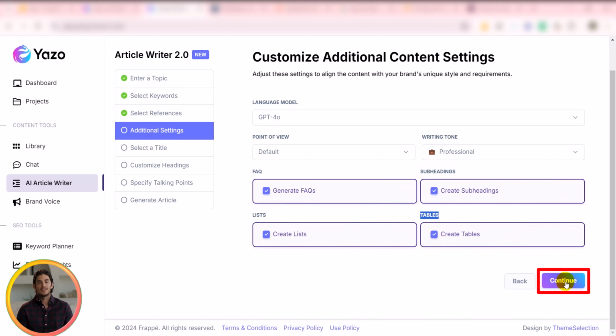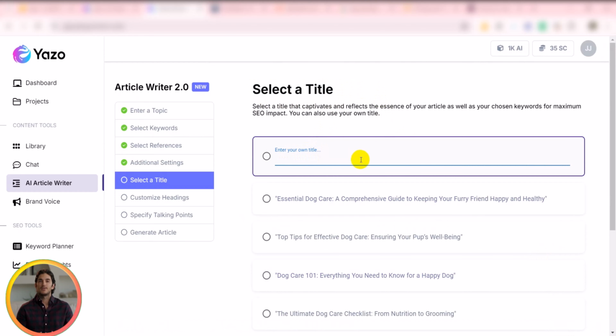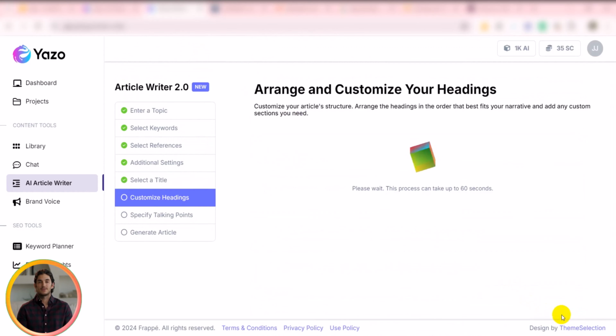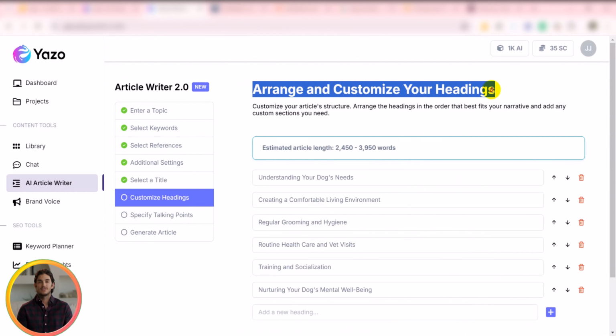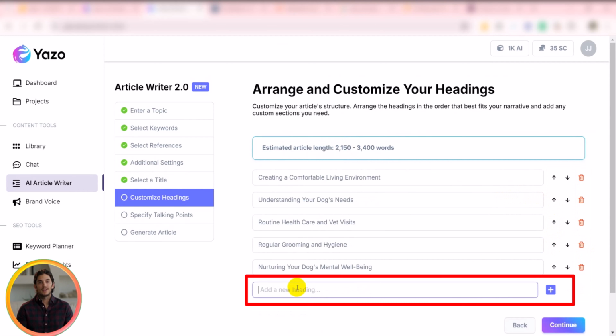Tables, enable it if you need tables. Now, click Continue. After that, we will see the Select a Title step. Here, we can enter our title or select a title from the options below. Now, click Continue. In Arrange and Customize your headings, you will find Estimated Article Length. Here you can change the position of headings, delete any of the headings, or you can add new headings too.